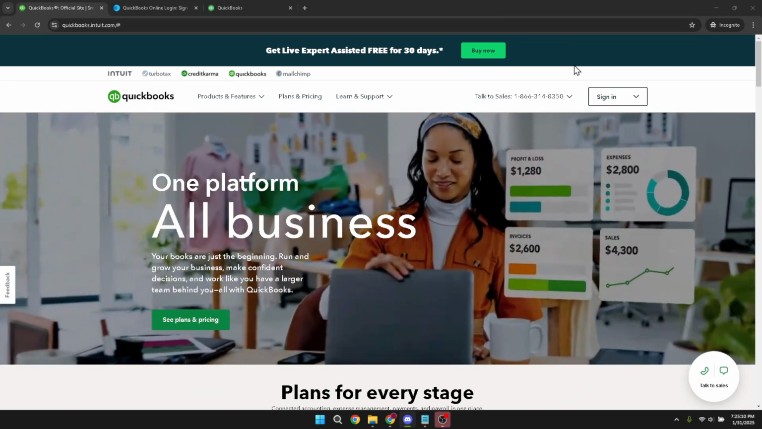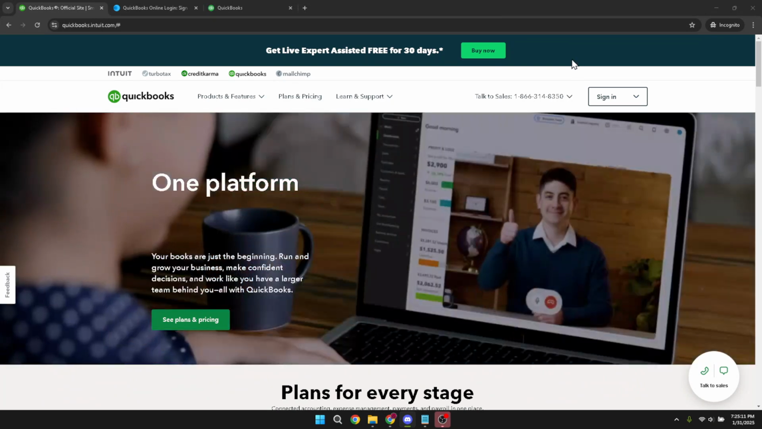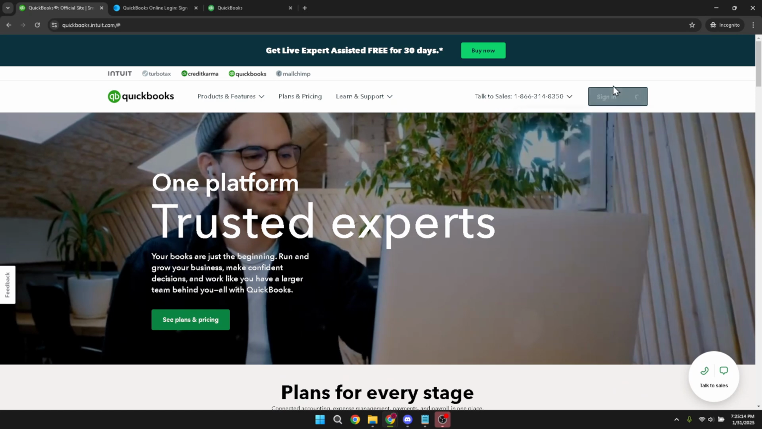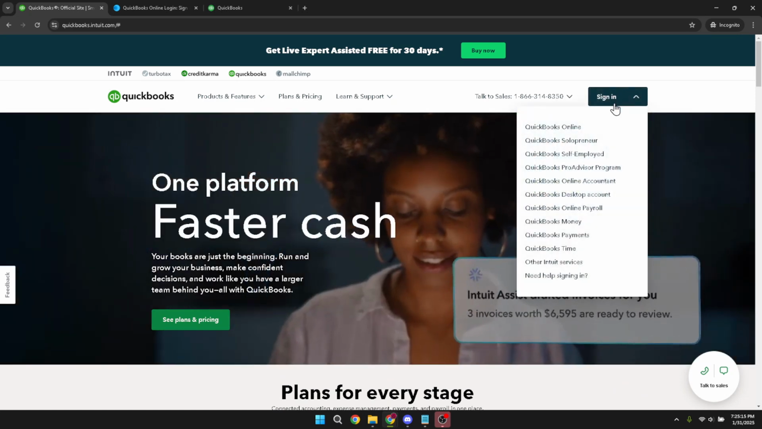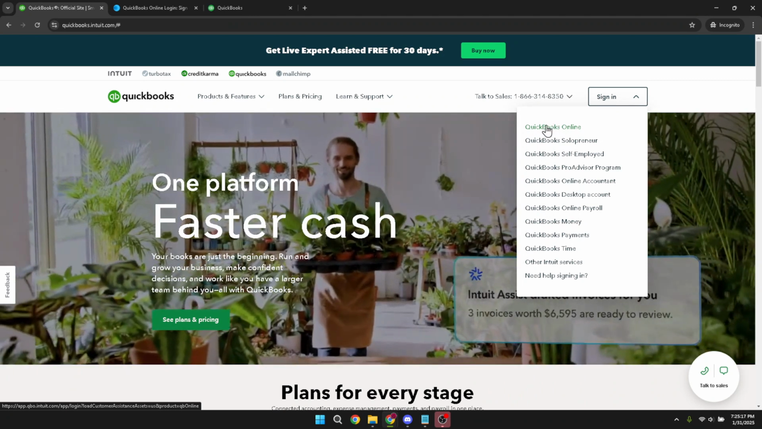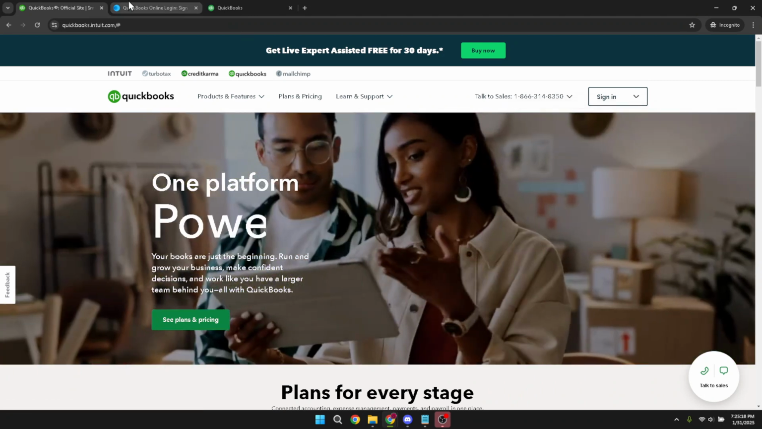Firstly, make sure you're signed in to your QuickBooks Online account. If you haven't done so already, go ahead and click on the Sign In option. On the next screen, make sure to select QuickBooks Online, input your login credentials carefully, and then hit Continue. It's always a good idea to have your username and password at hand to make this step as smooth as possible.